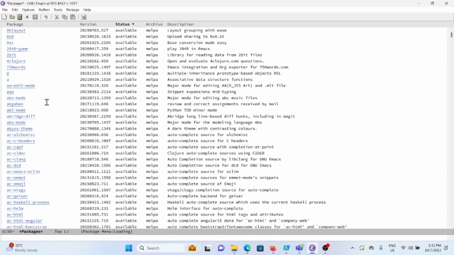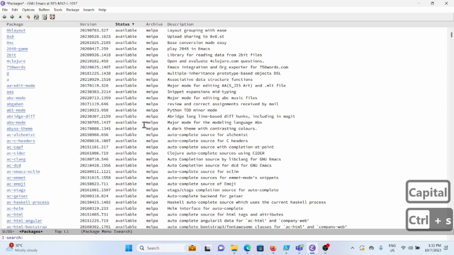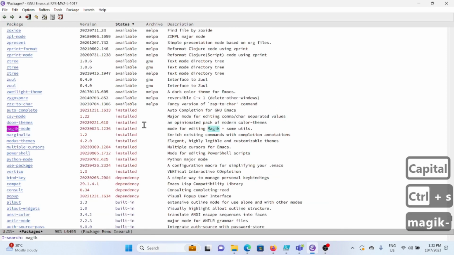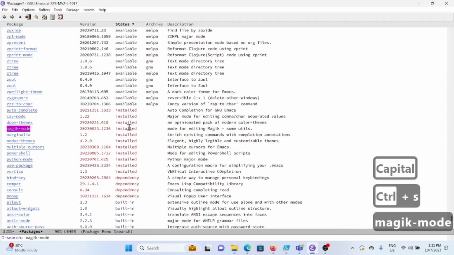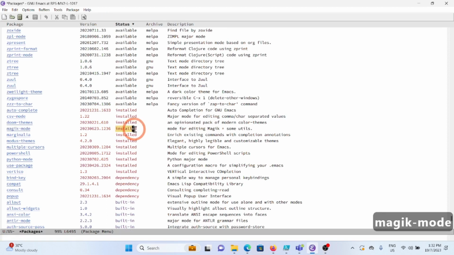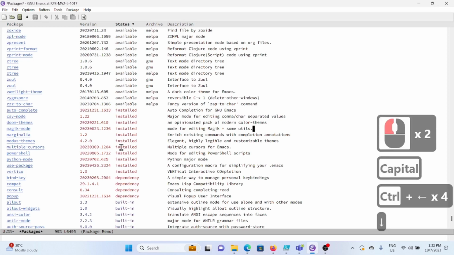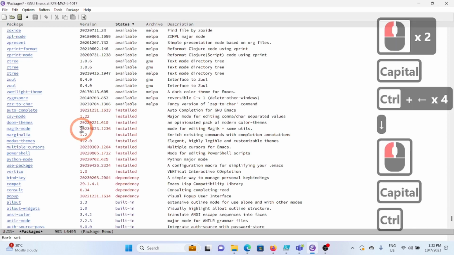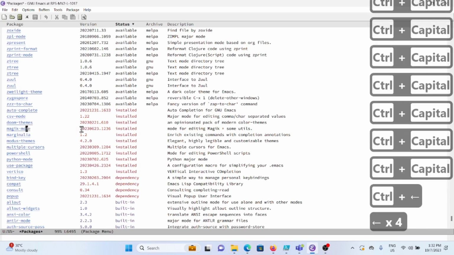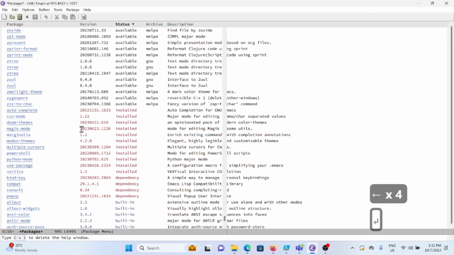Now there are so many packages available for Emacs that no one on earth has installed them all. But the only package we're interested in is magit-mode. As you can see, mine is already installed. Installing it is easy. You just press enter or click with your mouse.